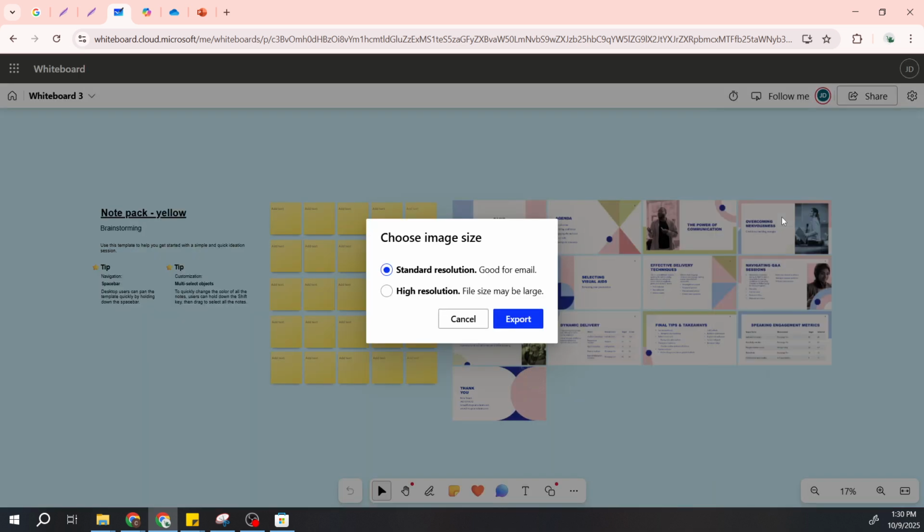If you plan to use this image for presentations or any documentation that requires a lot of detail, opting for high resolution is wise. But if file size is your concern, or you're just archiving for personal use, standard resolution should suffice. After selecting your preferred resolution, all you need to do is click on Export.